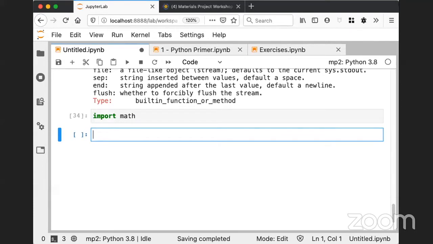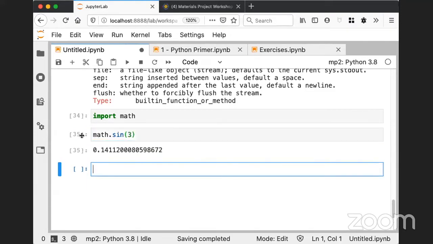And now I can call a function, and I'm going to call the sine function. So first I type the name of the module, in this case that's math. Then I type dot function name, and in this case the name of the function is sin, and it just takes a numerical argument. And I can execute that, and you can see that that does in fact give me a value, so that executes correctly.